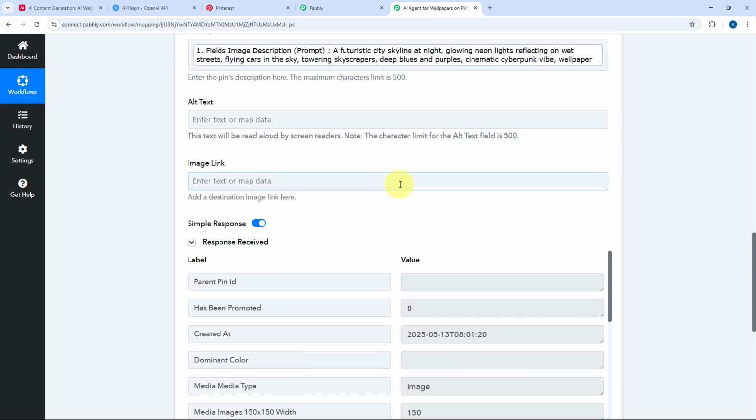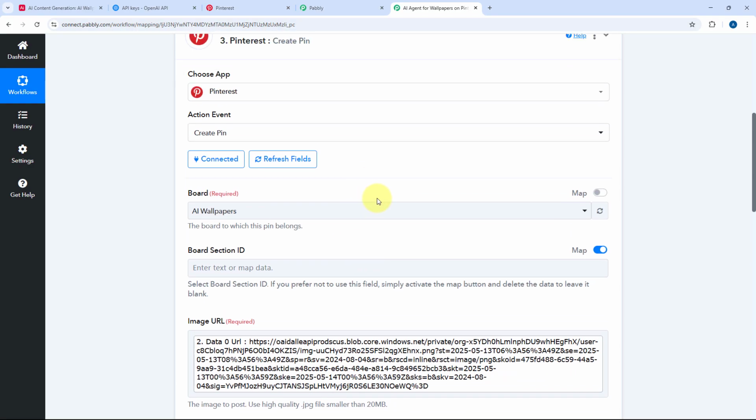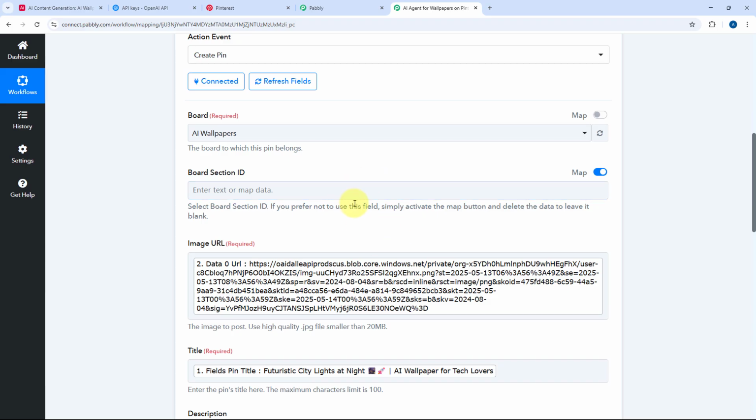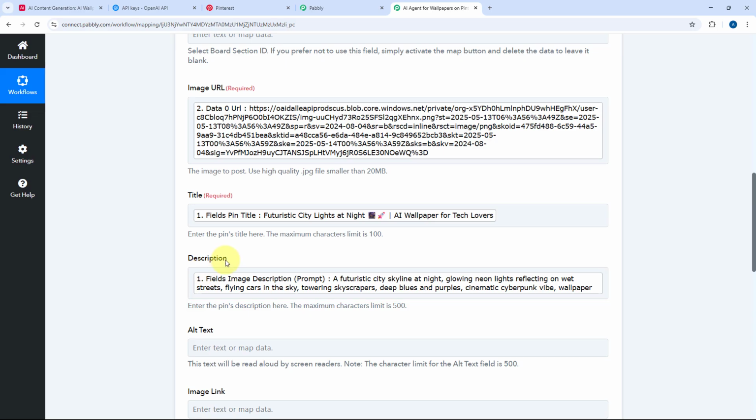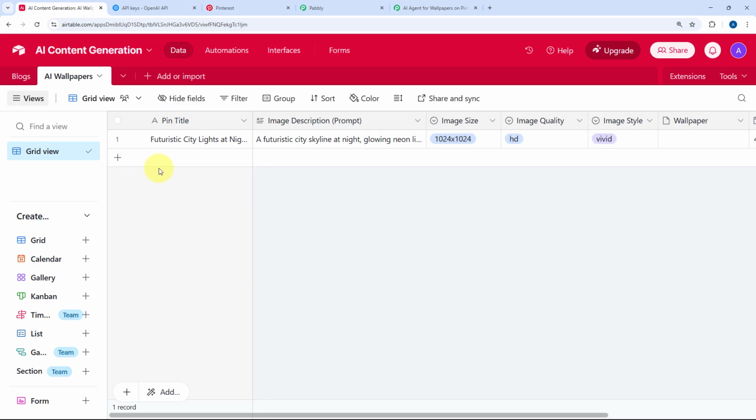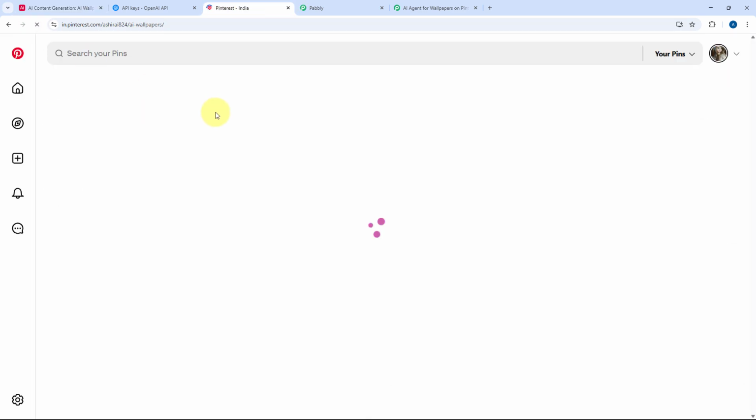This response shows that the wallpaper which is generated by OpenAI, the same wallpaper is posted as a pin in our Pinterest account. And the title and the description of the pin are the same title and description which we have entered in our Airtable database. So let's check it. We'll just refresh this board once.